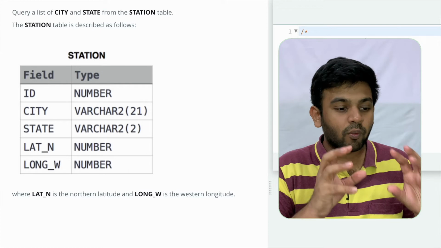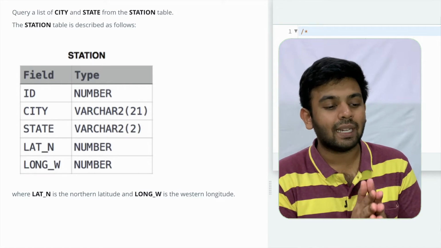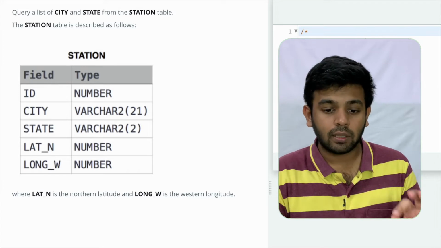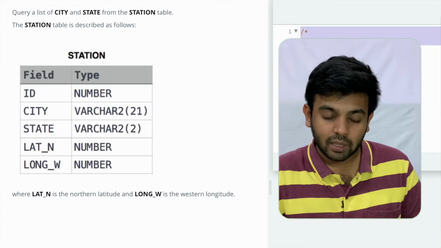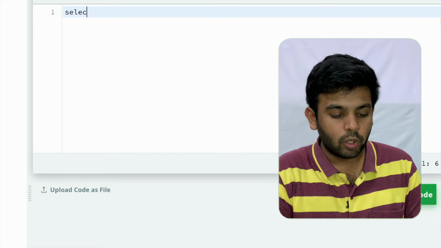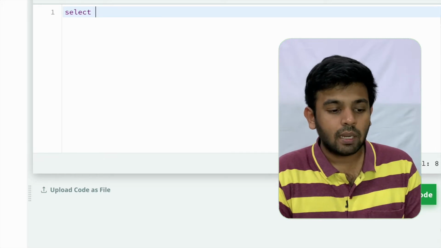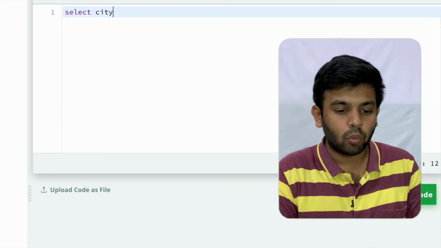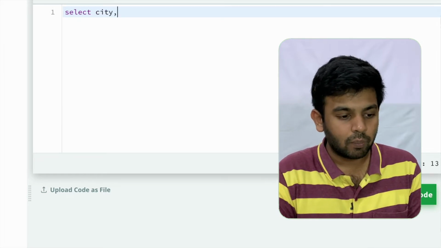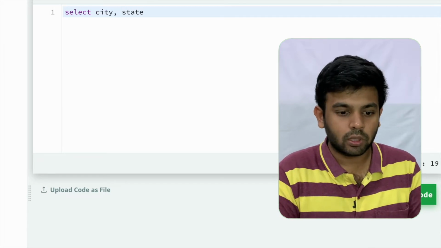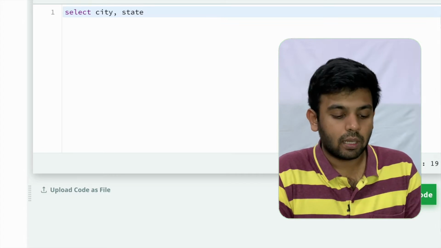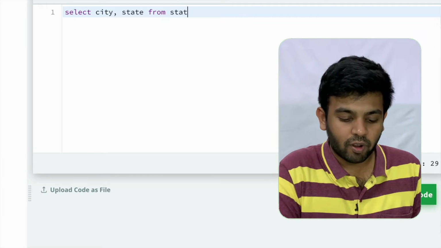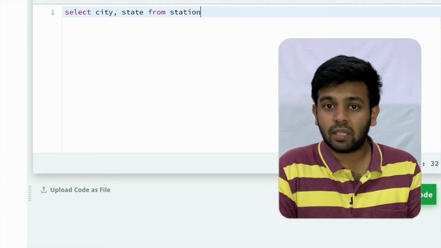Now the question is that you are just going to select the city and state attributes from the station table. It's very simple. You write the select keyword, and we are required to select two attributes: city, state. You select them from the station table, so from station, and that is it.